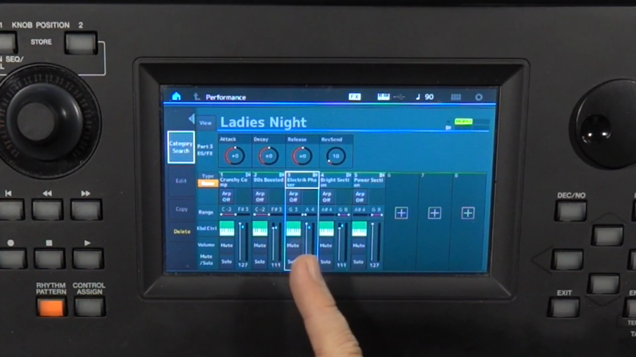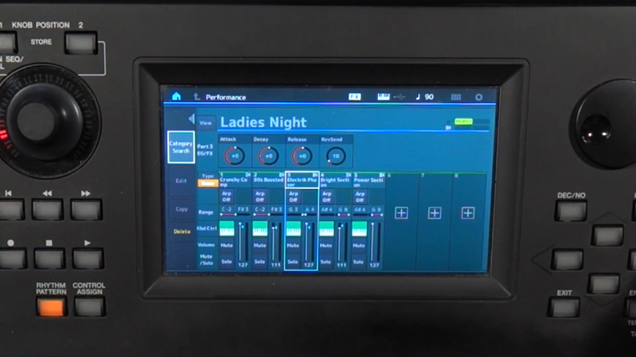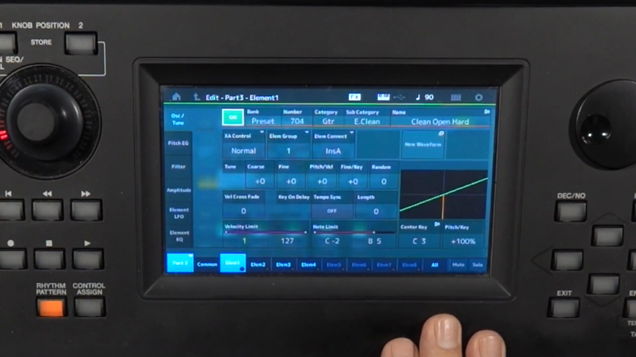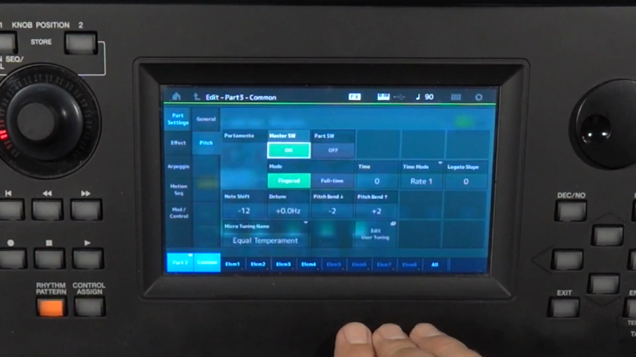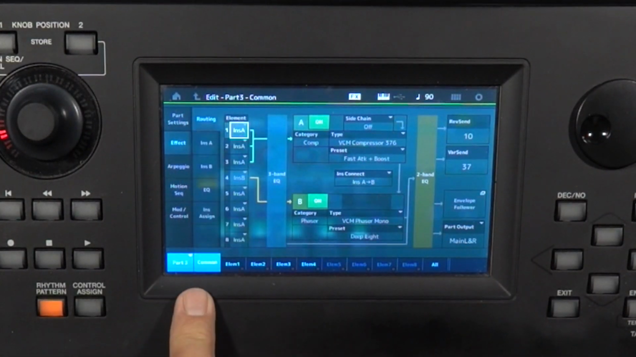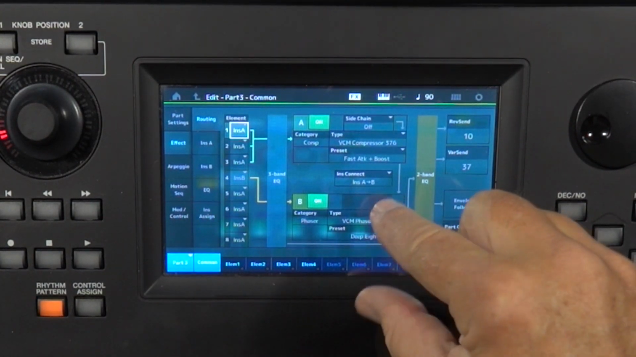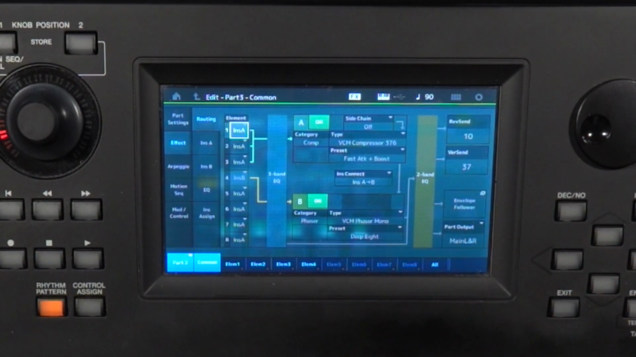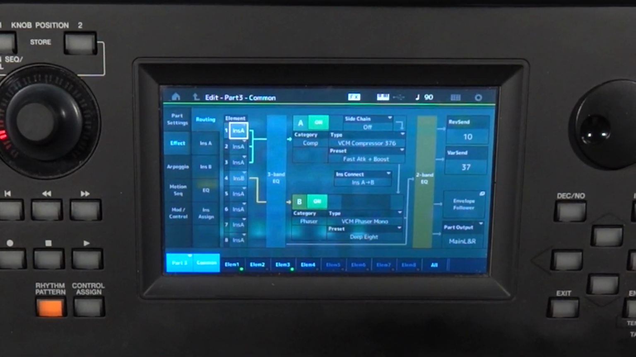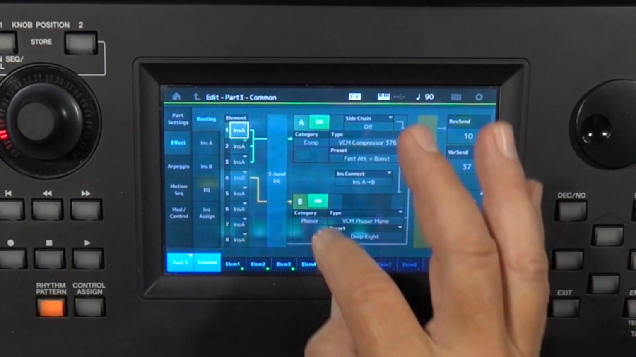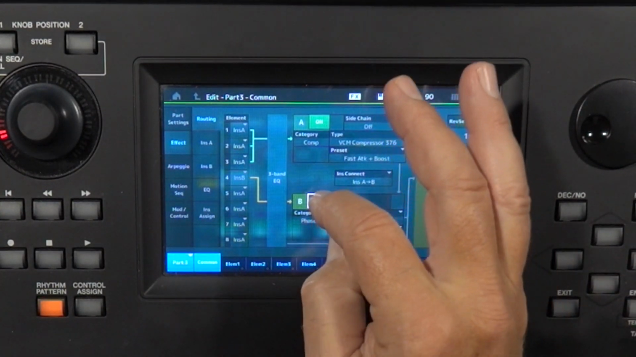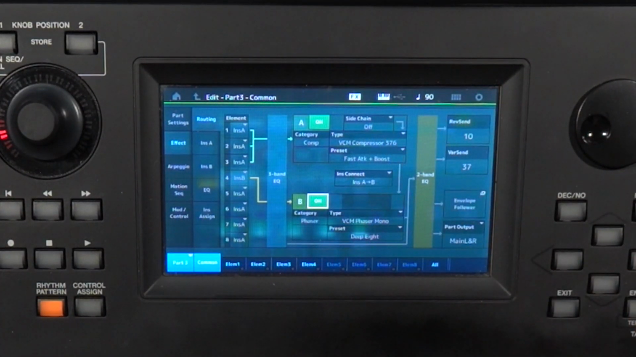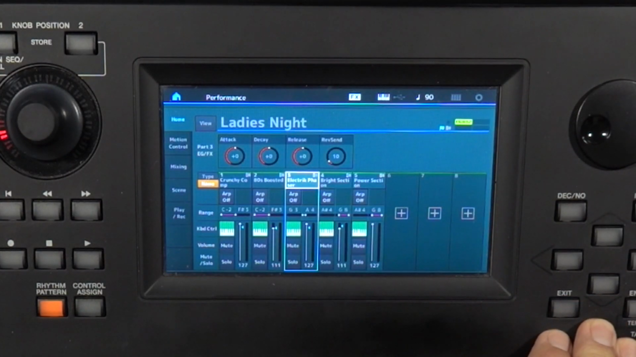And electric ends with a K. If you look at that guy, let's look at him, edit, and go to effects and the common for that part, right? Part 3 common. Yeah, there's VCM phaser mono. That's the phaser. Turn that off and the phaser effect goes away. So that's pretty much it for Ladies' Night.